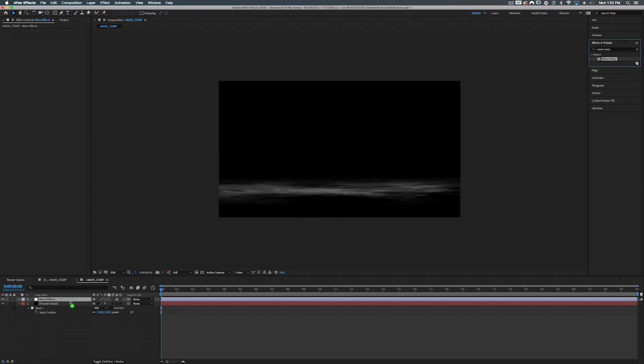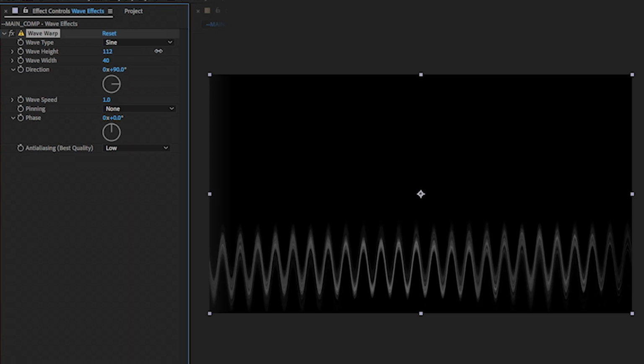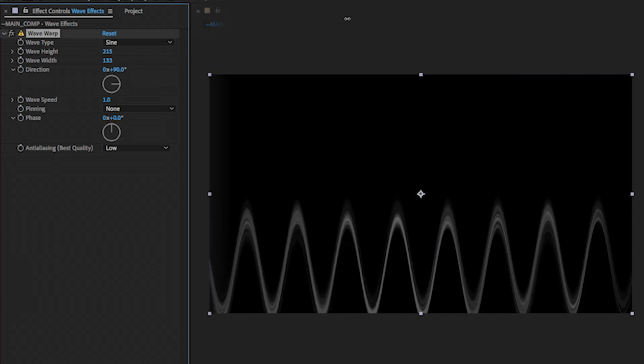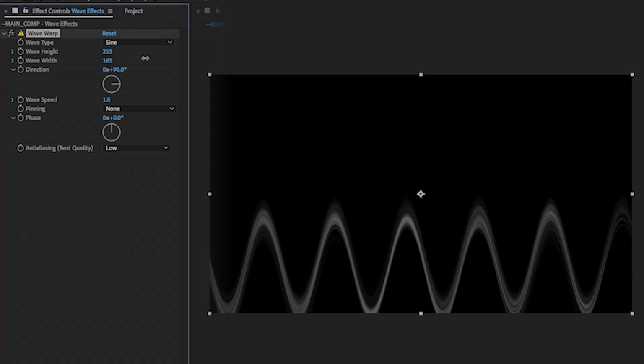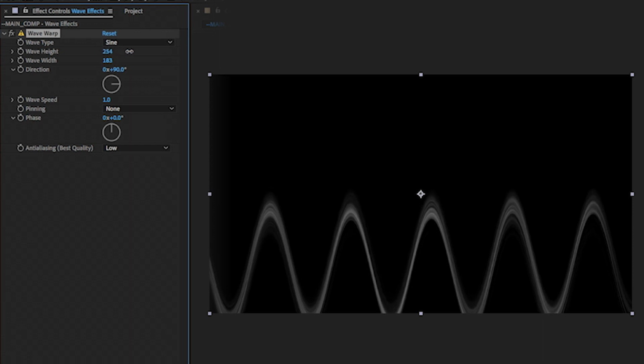Now, we've used this before on our little lava tutorial that we did. All right, so now that we have our Wave Warp up, we're going to bump up the height. Maybe something like that. Bring up the width. Maybe something like that. Maybe even a little bigger. All right, so we got this nice little up and down wave thing going on.